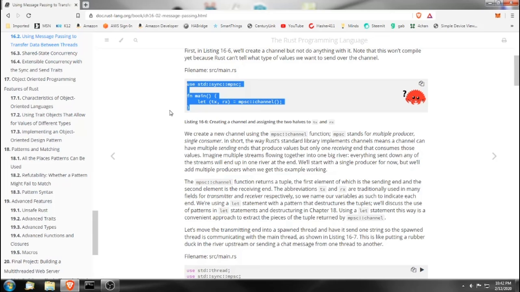The mpsc::channel function returns a tuple, the first element of which is the sending end and the second element is the receiving end. The abbreviations tx and rx are traditionally used in many fields for transmitter and receiver respectively, so we name our variables as such to indicate each end. We're using a let statement with a pattern that destructures the tuples. We'll discuss the use of patterns in let statements and destructuring in Chapter 18. Using a let statement this way is a convenient approach to extract the pieces of the tuple returned by mpsc::channel.